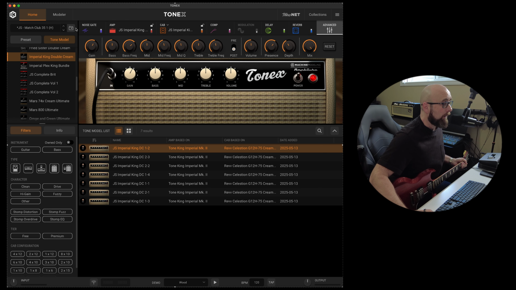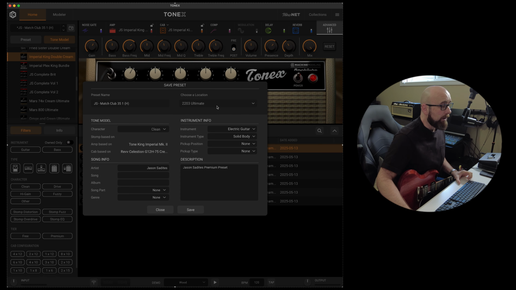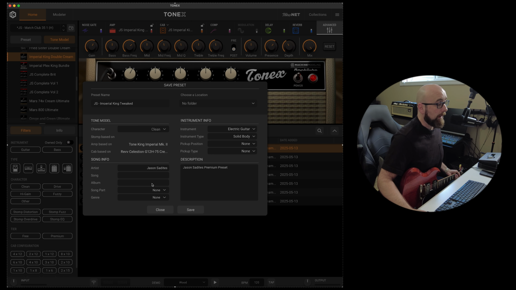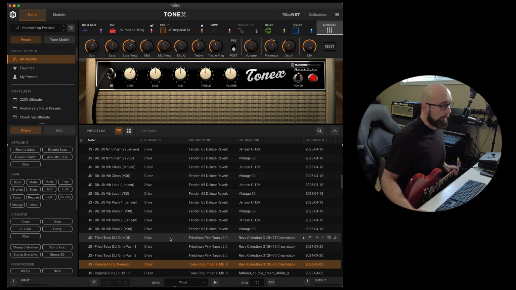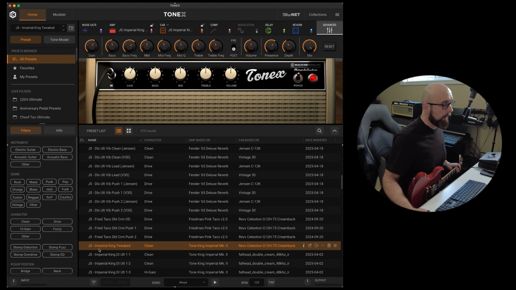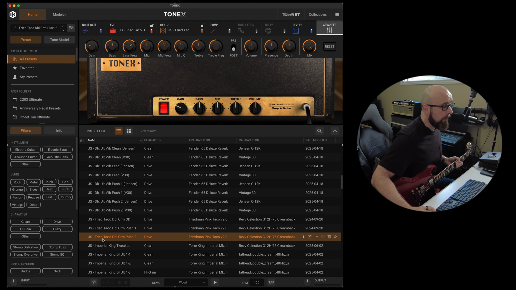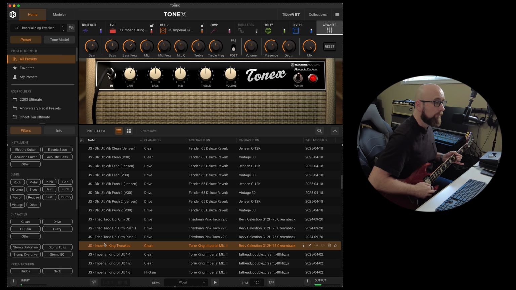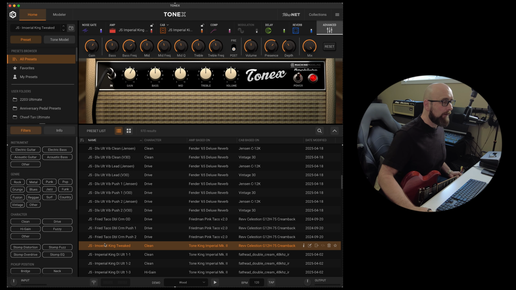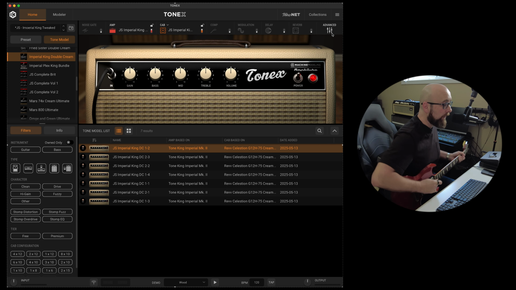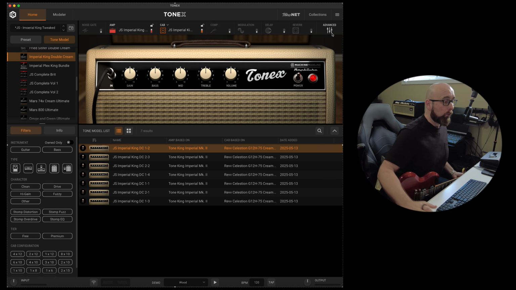Now we could also then come up here, quickly hit the save button, choose a location. I'm just going to put this in no folder here and I'll call this JS, my initials, and we'll say Imperial King Tweaked. And I will save that. So now when I come over to my preset tab, you can see here that what is highlighted is, with the spelling error that I put in there and all, the Imperial King Tweaked. So I can play this, move away from that preset, return back to it, and I still have all of those tweaks saved as a preset, but I can always head back over to the tone model, hit my reset button on my advanced tab, and you'll notice it makes everything go back to its default position. And I end up back with that raw tone model again.